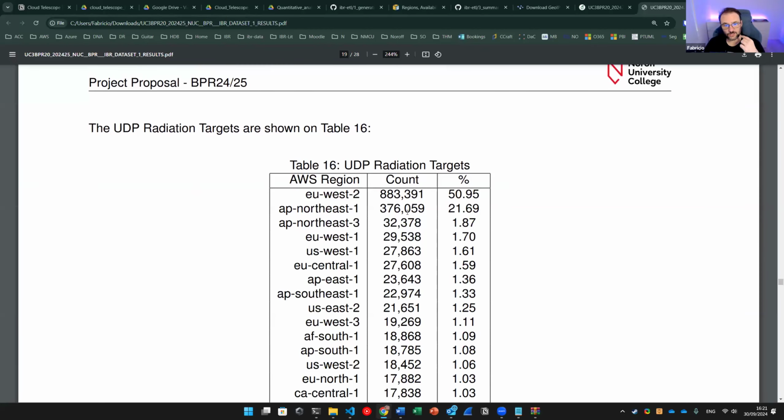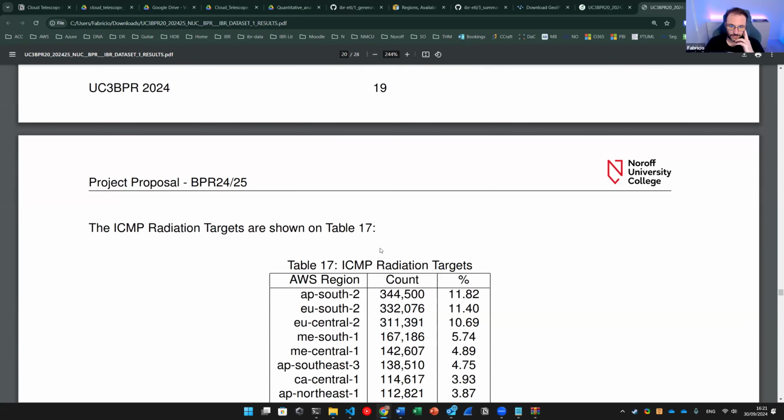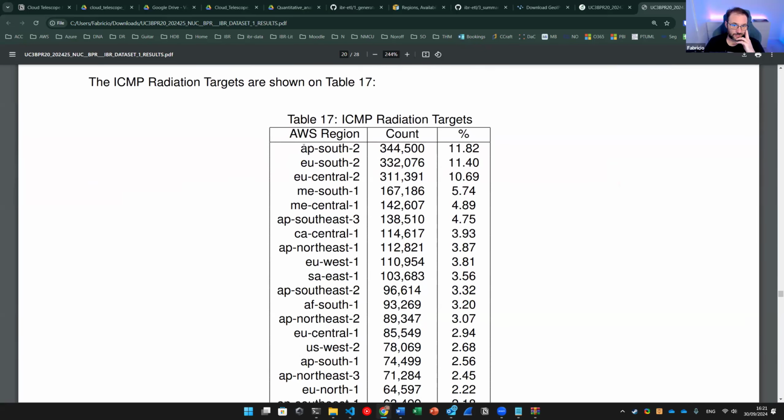UDP radiation target. So when looking at UDP only, we know that 50% of the data set belongs to attacking London. Anyway, it's there once again, but just tailored to UDP radiation targets. ICMP radiation targets per cloud region. It's fairly even, but there is a trend towards Asia Pacific South too.